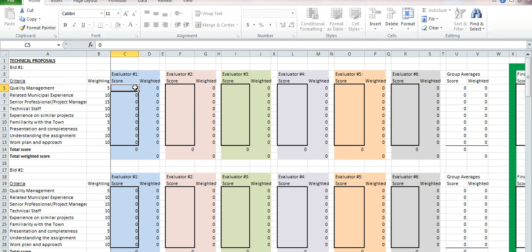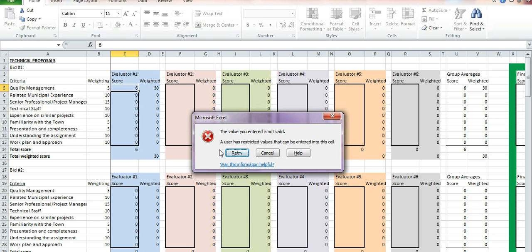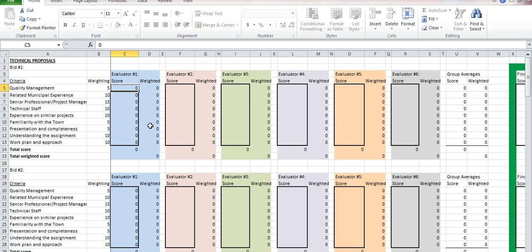When entering the scores of each evaluator, you just type in a score between 0 and 5 and you hit enter. If you accidentally type a score outside of that range, for example, you try and type in a 6, Excel will tell you that that is not within the acceptable range and that you cannot type it in. After typing in all the scores, the weighted scores are calculated for you, the total scores are calculated for you, and the total weighted scores are calculated for you.